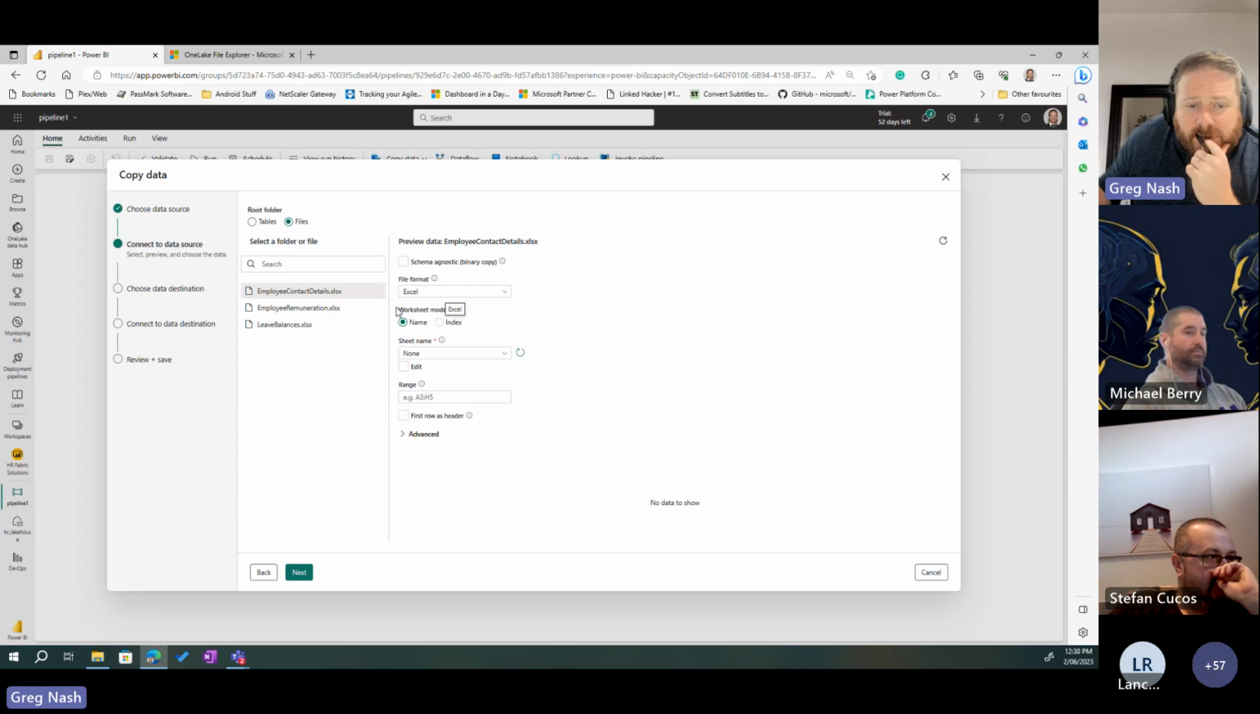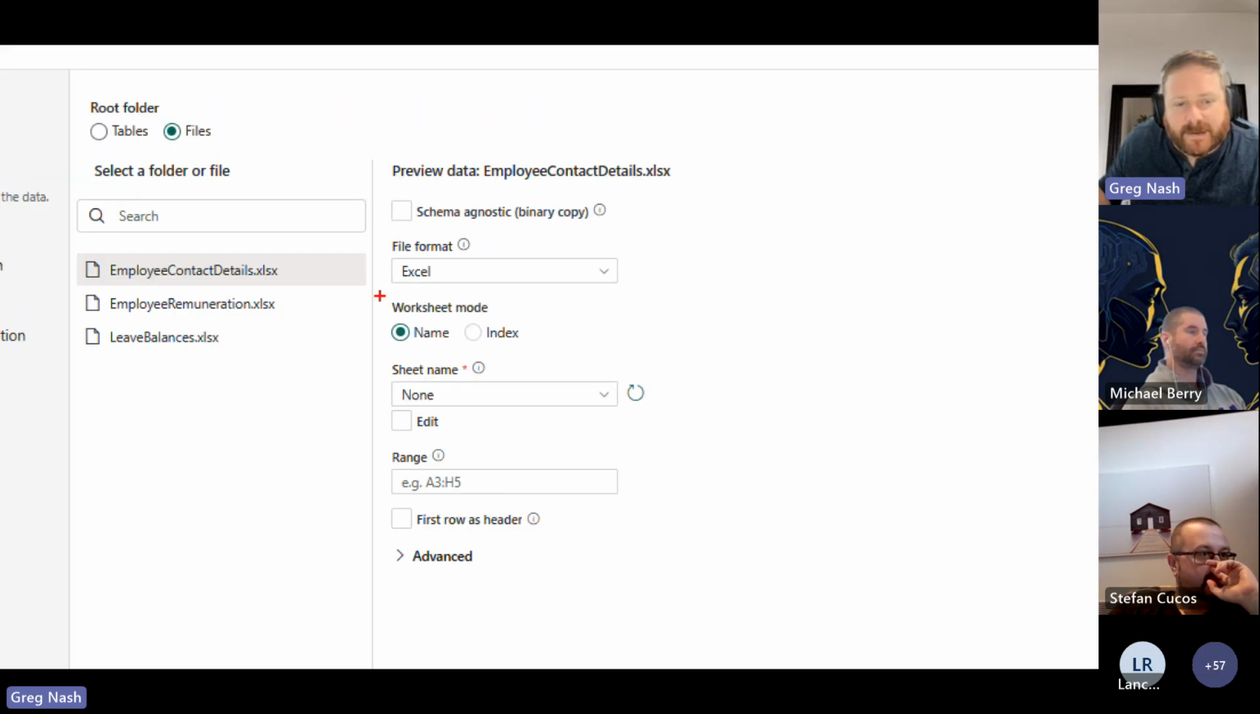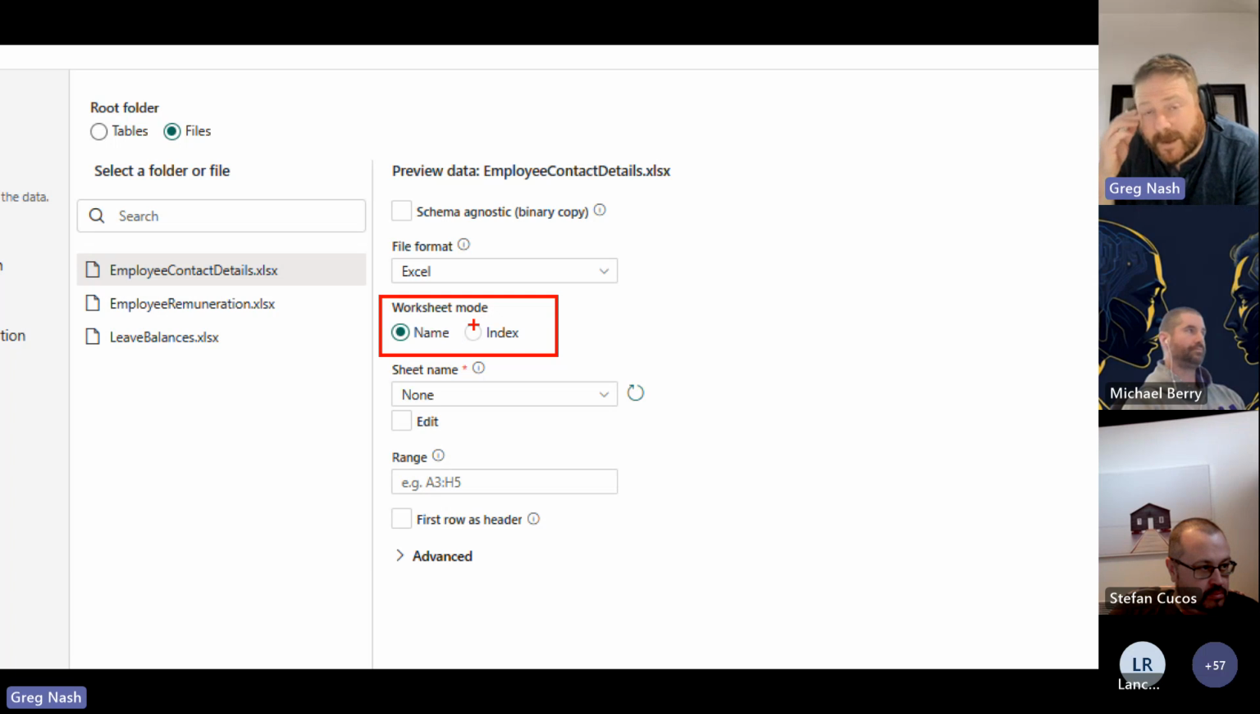Okay, it says it automatically detected my file format. It says worksheet mode here, in name or index. I like this. That means that I can do it by name, but I have so many Excel files or sources where they have, say, the date as the worksheet name. And then the latest worksheet has the latest date on it, which means the worksheet name's never the same. You just want to look at worksheet number 1 every time. Yeah, that's fantastic. So you can set it as the index. So I'm happy with that.